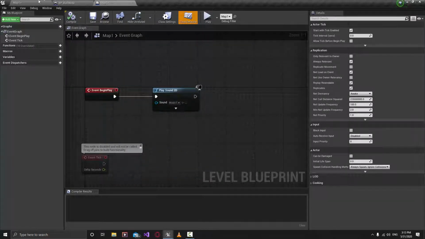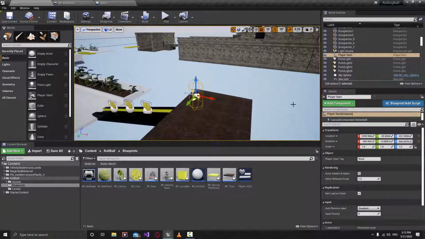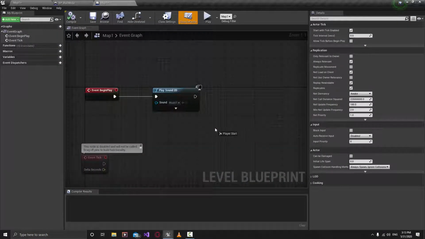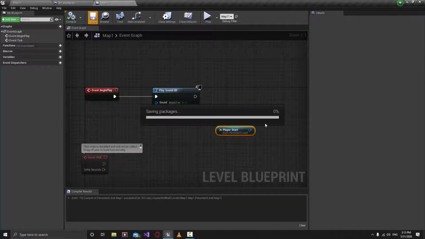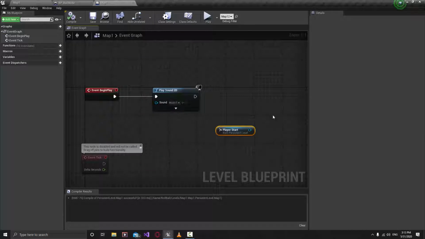In the map, we will want to click the player start, and then grab the player start and put it into the level blueprint. Hit compile and then save. Like that, you can see that the player start can be a blueprint.